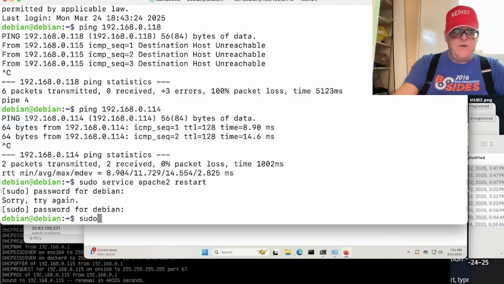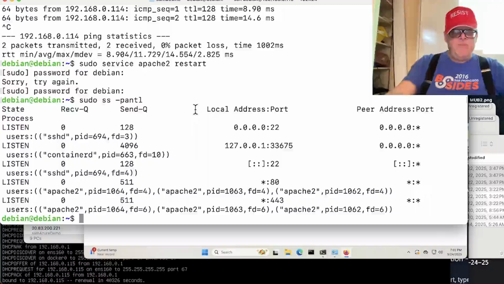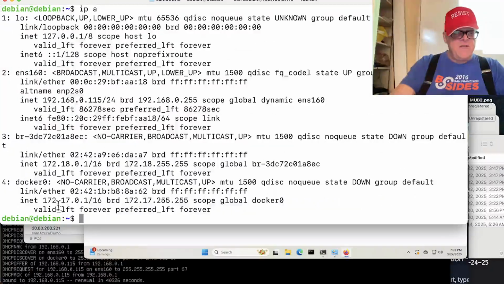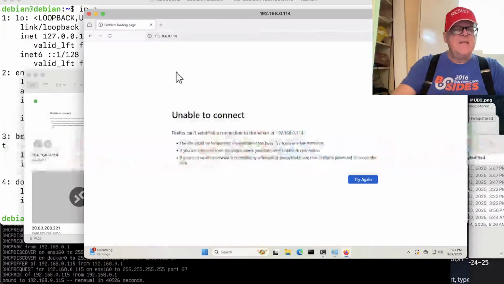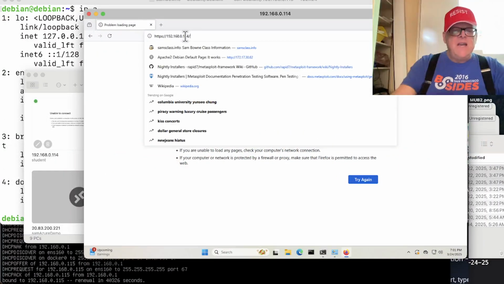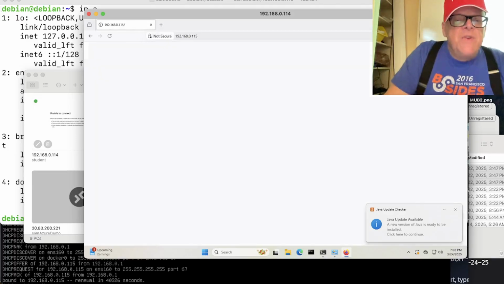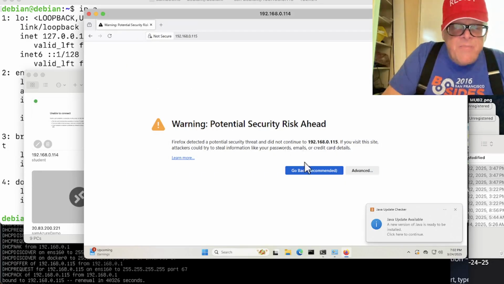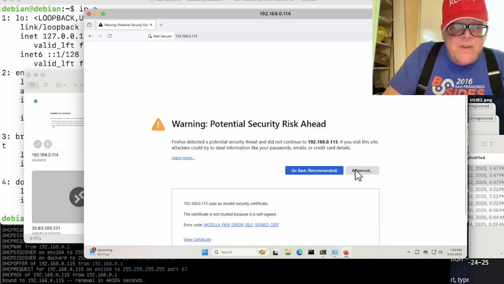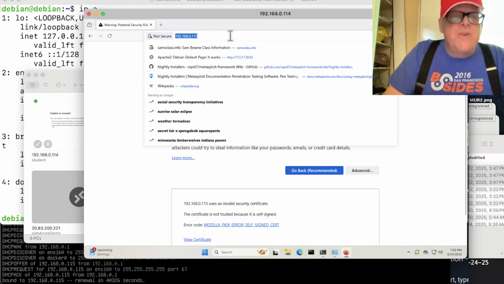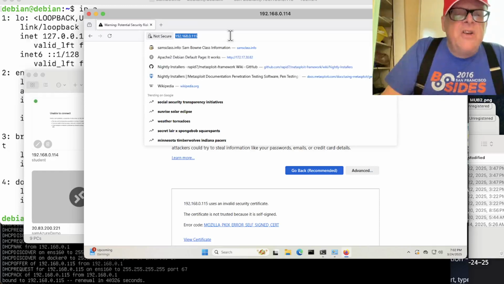Okay, now sudo ss minus panel. It is listening on port 80, and it is listening on 192.168.0.115. Ah, okay, 15. I probably got the two machines mixed up. Okay, that's good. Now, advanced. Wait, it went into HTTPS. It does this if you don't tell it to explicitly go to HTTP.